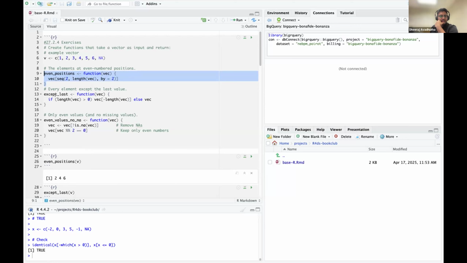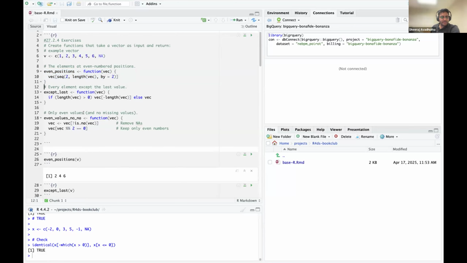The next question is every element except the last value. So I need to remove the last value from the vector, and this function does that. The third question is only even values and no missing values. So I need to create a function that takes a vector as an input and returns only even values with no missing values. Basically it removes the NA values and only keeps the even numbers. I'm using the same example for all of these.